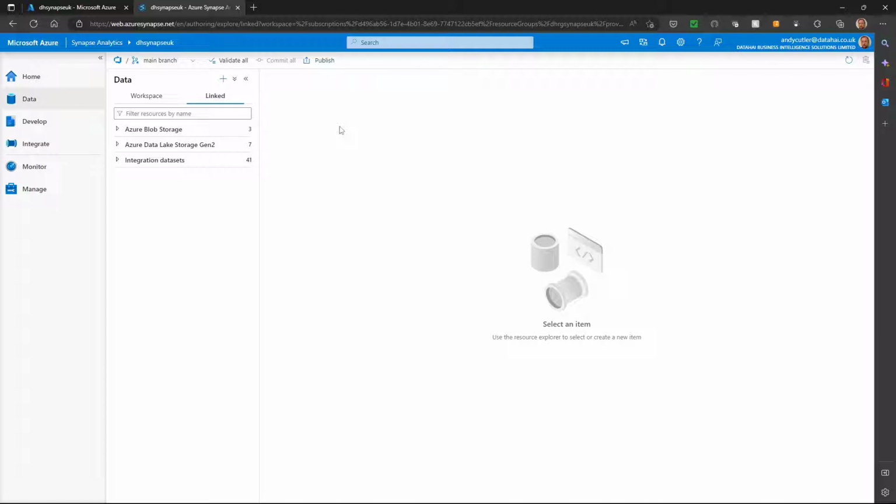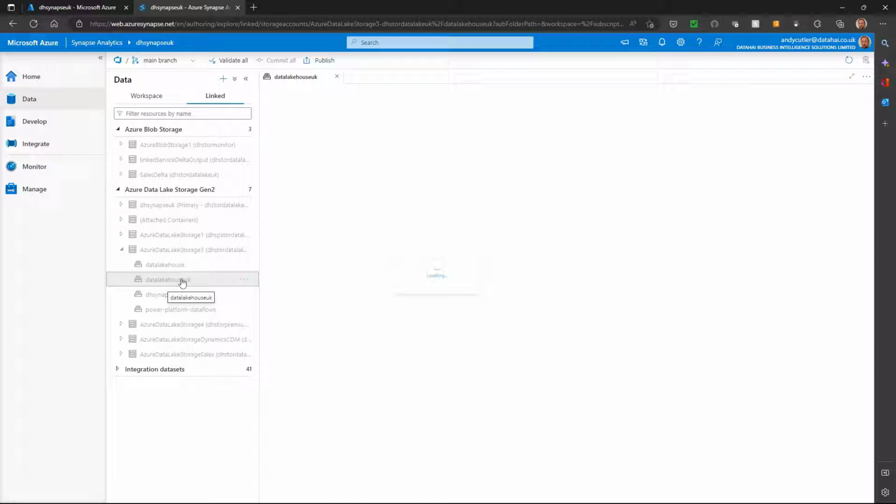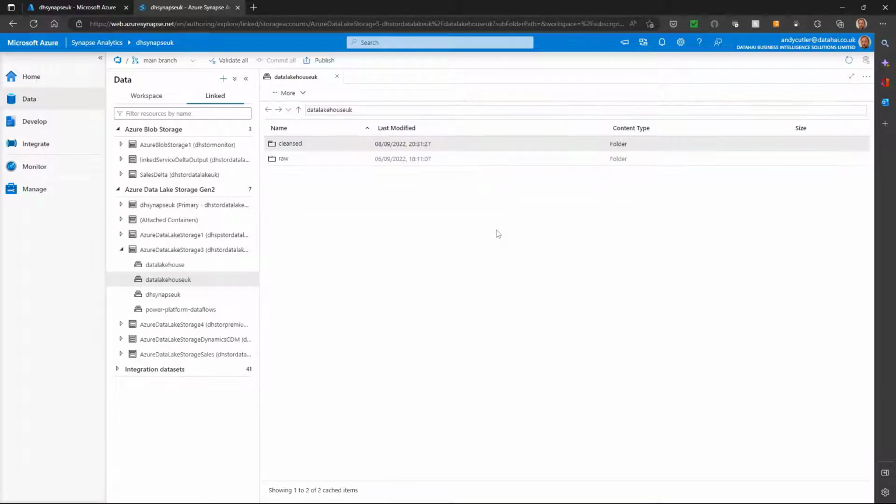If I click into my linked area, I can see the storage accounts that are associated to my Synapse workspace, and I can actually go and browse those workspaces if I click into, let's say, one of the containers, and then I can start browsing down. We'll look at develop and integrate in other days in our 12 days of Synapse. But that's a brief overview of Synapse Workspaces and the Synapse Studio.